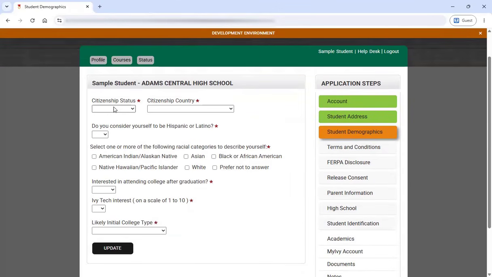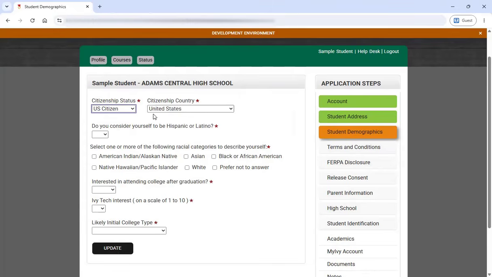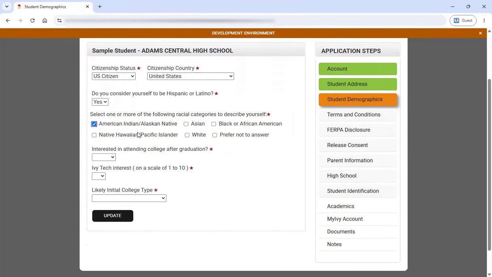The next page is the student demographics page. This allows you to give us some information about your citizenship status. So if you are a U.S. citizen or a non-U.S. citizen, resident alien, that's going to give you some options there. If you indicate that you are not a U.S. citizen, it's going to ask you a few follow-up questions that just help with our processing of the application itself. So in this case, I'm going to go ahead and choose U.S. citizen. Some demographic questions here. You could check whichever boxes make the most sense for you. And a brief college survey at the bottom of this page.